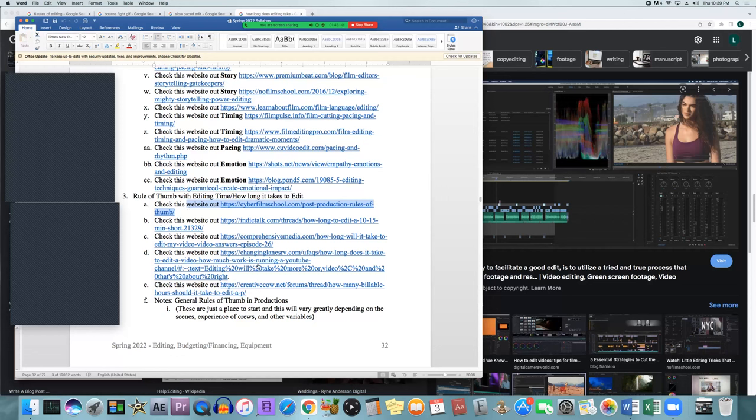And Comprehensive Media, in the website, they use a ratio of how many hours it will take to how many completed minutes of footage they have edited as well. They're talking more about videos and documentaries, but they're saying that four factors are determined when they're thinking about their budgets.